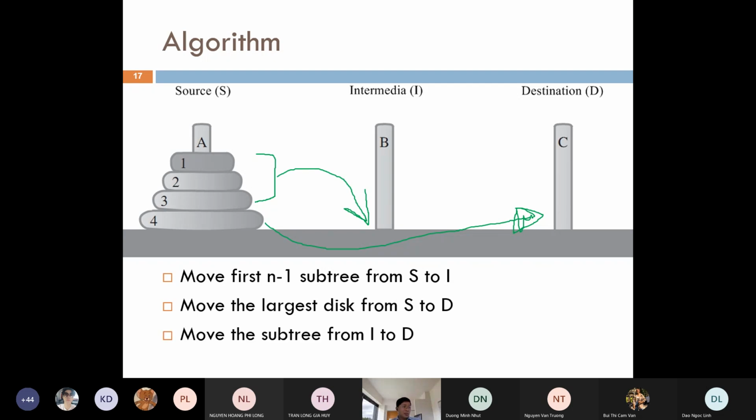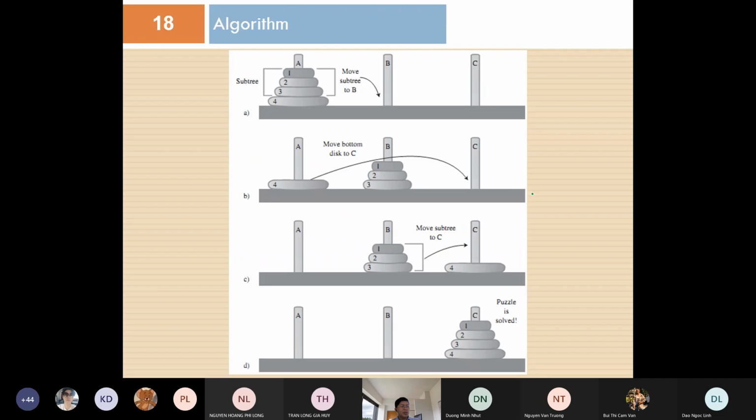The task after that is we bring the subtree, this one, and move it to the destination. So we move the whole stack, a pile of disks from 1 to 4, to that destination. That is the algorithm. So you see we move this to B, and then this to B, and then from B we move 4 to C, and all of them to the top. That's the way we solve it.